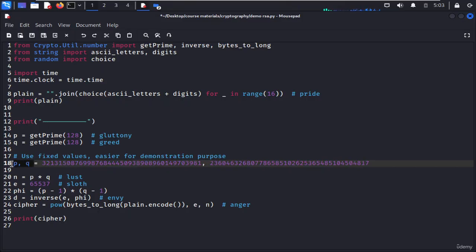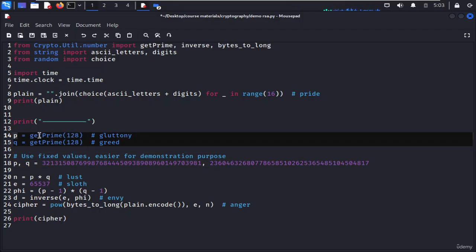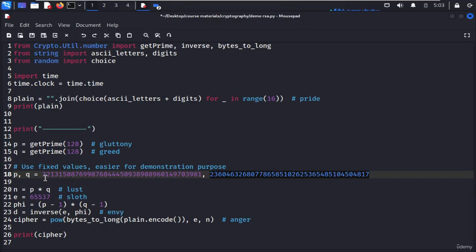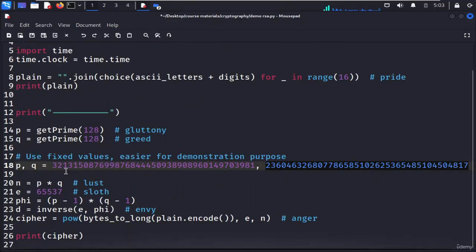So we have now P and Q. I'm writing them here for demonstration purposes because I need to show you what the P and Q values look like. But in practice, you can generate them randomly each time. Here, we are using fixed P and Q values.